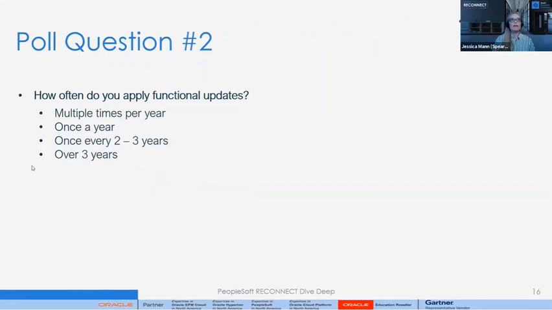Sorry, I was looking at the polls. I'm starting to get a couple of answers. Okay, thank you for taking a look at it. So question 2 is, how often do you apply functional updates? Is it multiple times a year, once a year, every 2-3 years, or even more?